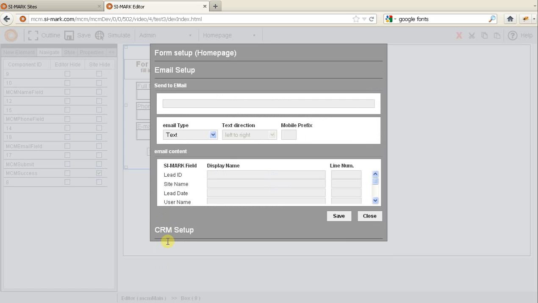Email setup, email settings. Send to email. Mail addresses where the information will be sent, and the addresses should be separated by a semicolon.